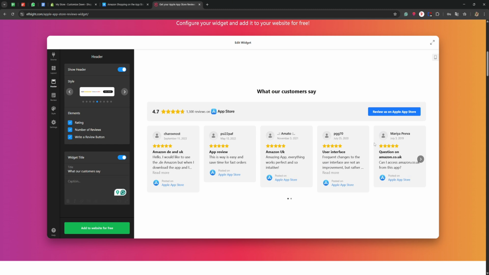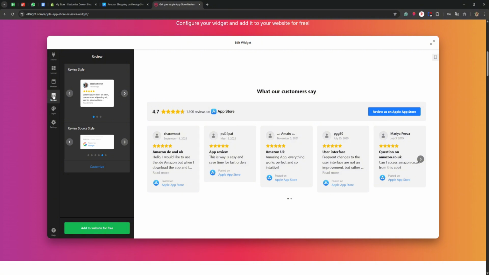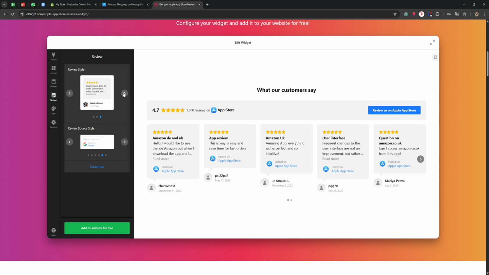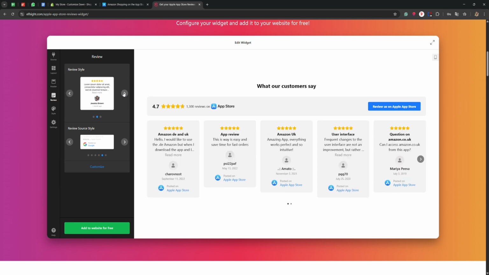If you want to change the looks of the reviews themselves right here, go ahead and click on review on the left-hand side. Here you have 3 review styles to choose from, so you can go through them like this and see what they're going to look like. So you have small speech bubbles here, for example. I'm just going to go ahead and stick with the original option.